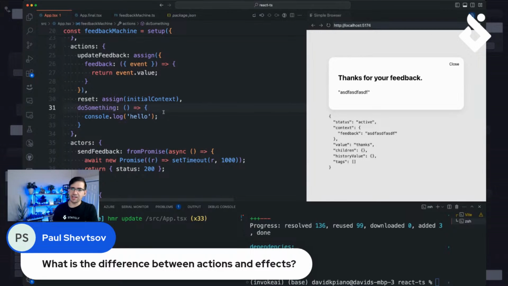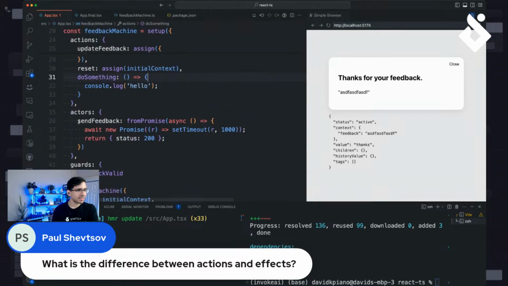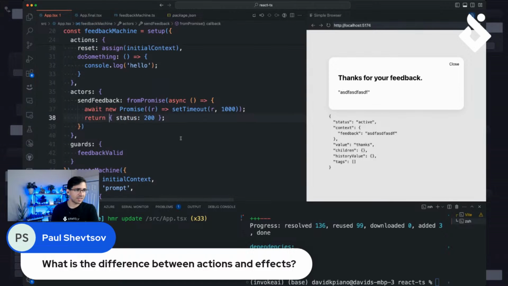So if you're doing something like do something and you're just doing a console.log hello, this doesn't affect the machine at all. It is a fire and forget side effect. However, if you have an actor like send feedback, then it's something that's managed by XState. So XState does care about, for example, what the resolved value of this promise is. Or if it's for an observable or something else, then it does actually care about, and it still has this connection to this long-lived effect.